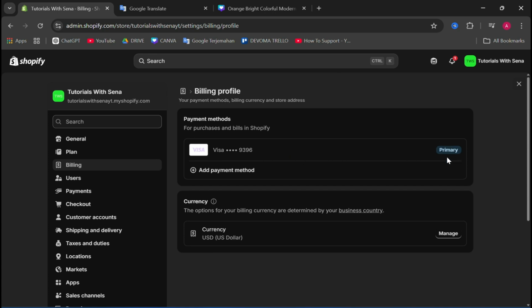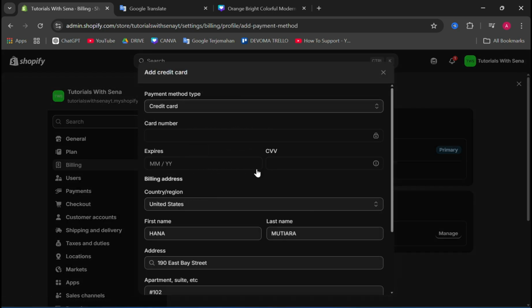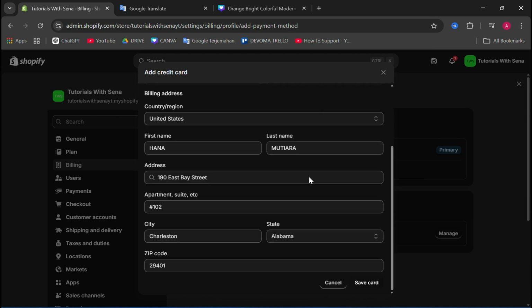So if you want to delete or remove it, you cannot do it because there is no other payment method. So basically you have to add a new payment method here. Either it's a debit card or credit card. You can just add a new payment method.